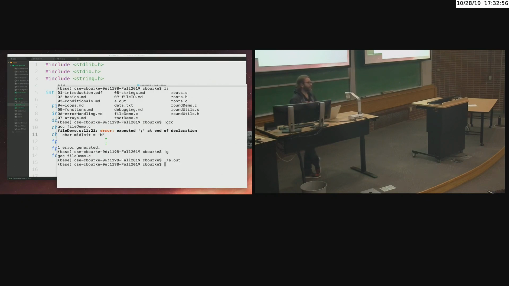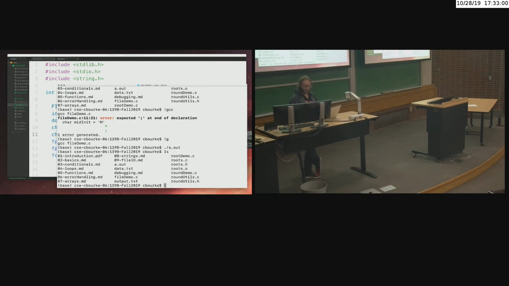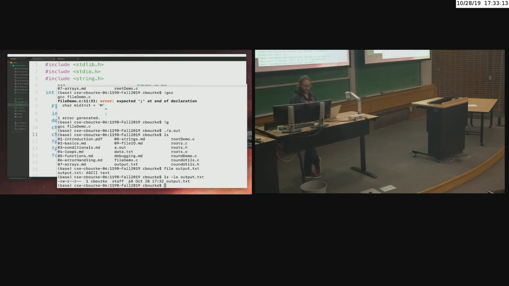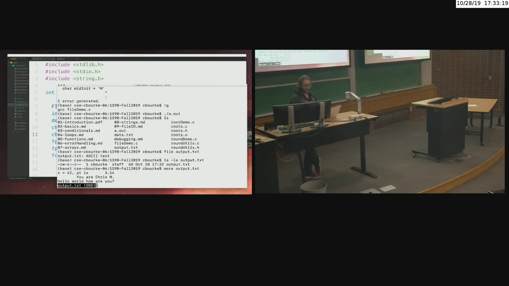I didn't print anything out to the standard output, right? It was all fprintf. But you see now that this file has been created. There it is. It wasn't there before. If I ask the system what kind of file that is, that's an ASCII text file. If I ask how big it is, it's 68 bytes. So I must have written 68 bytes there, right? 68 characters.